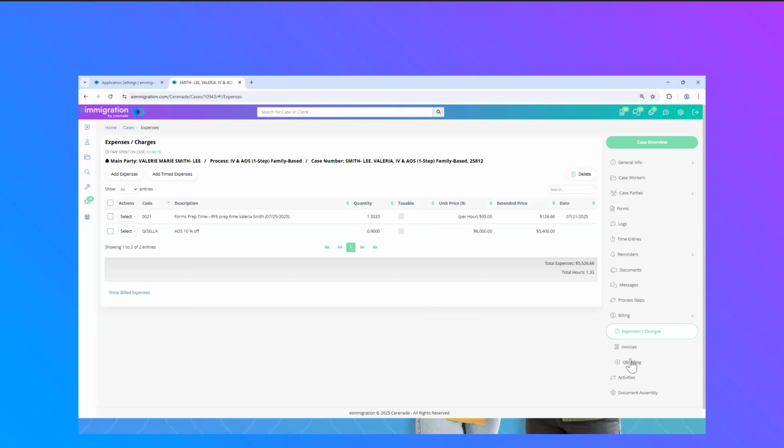Of course, after you have this done, then you can just create your invoices. Attorneys sometimes just add expenses as they go if it's not a flat fee. So it really depends on how you work. But I just wanted to explain that it shows you the total expenses and the amount of time.